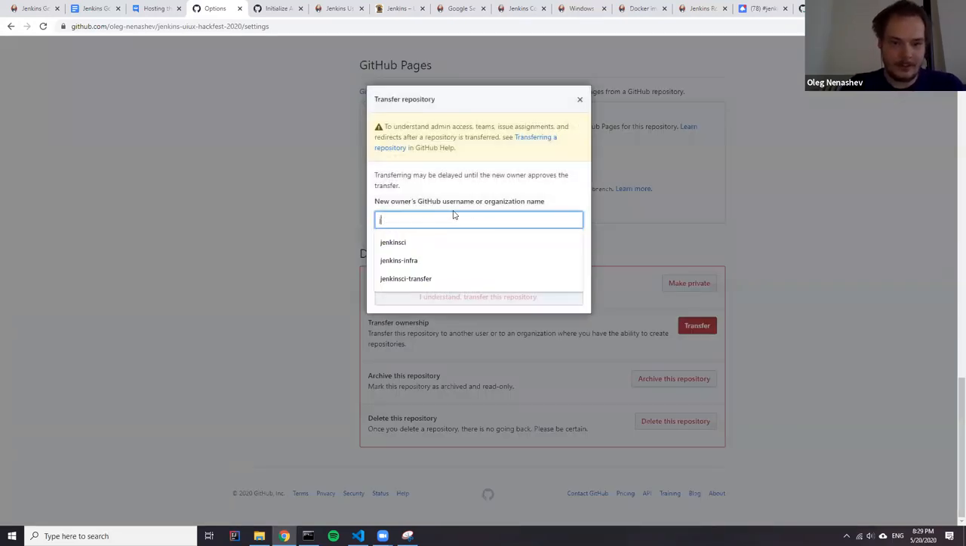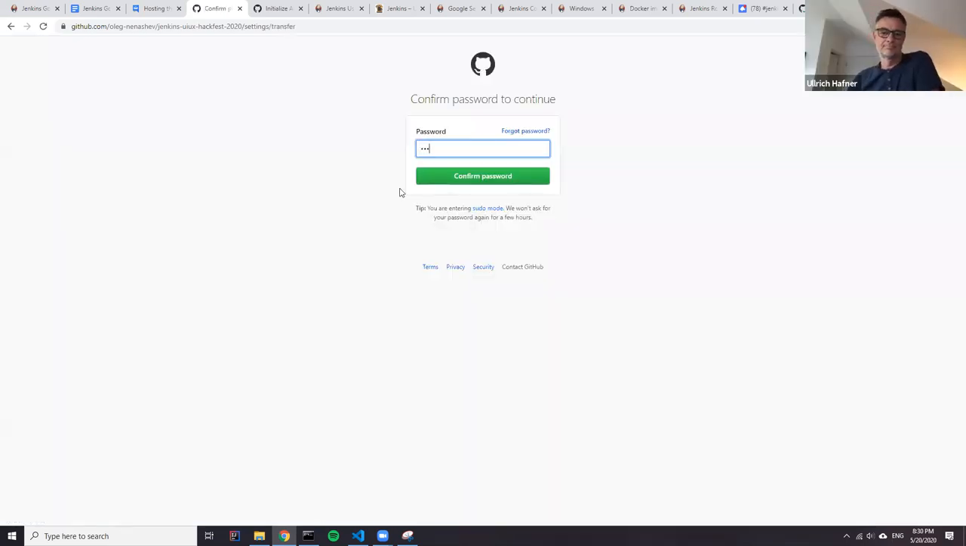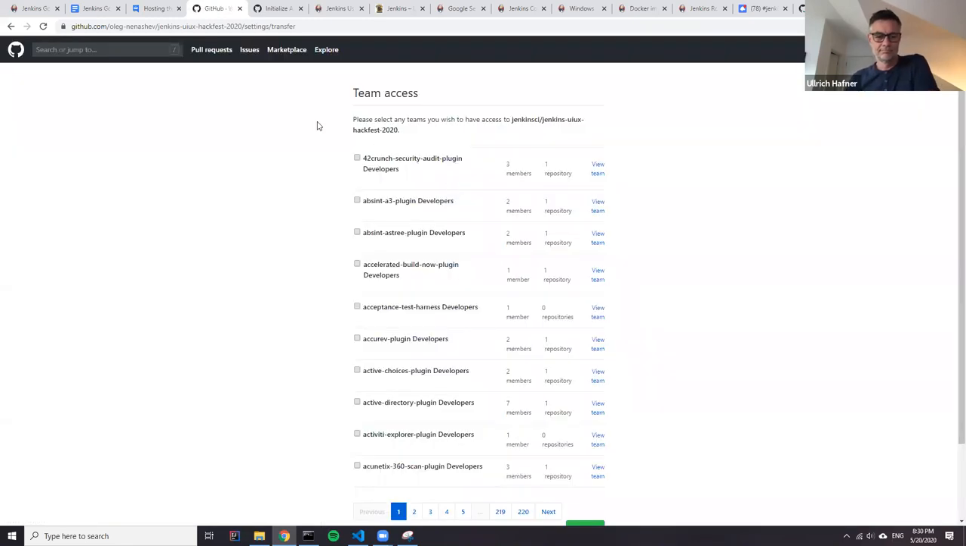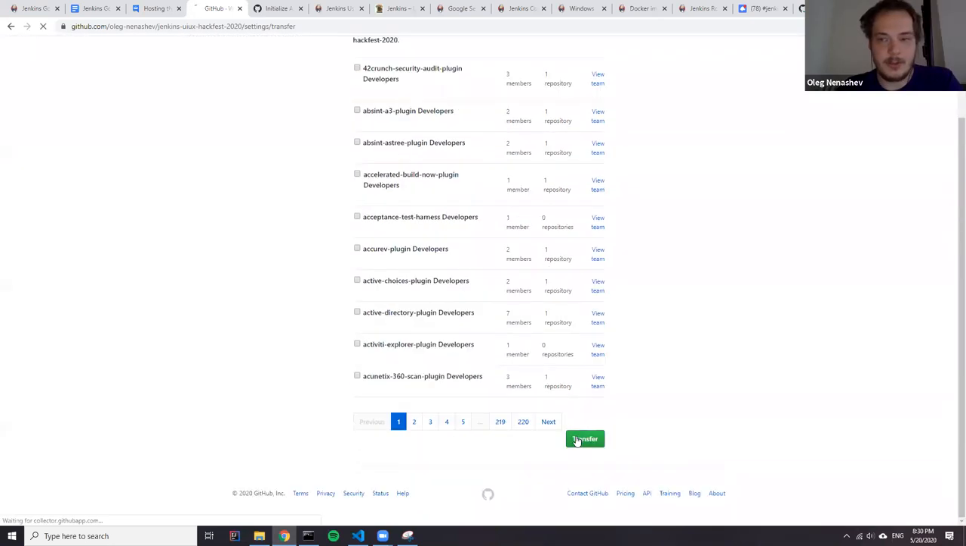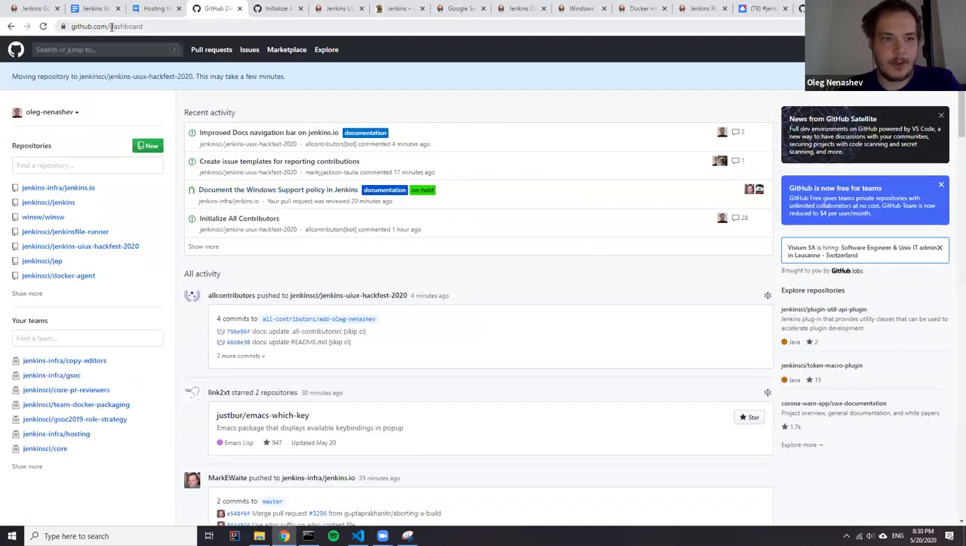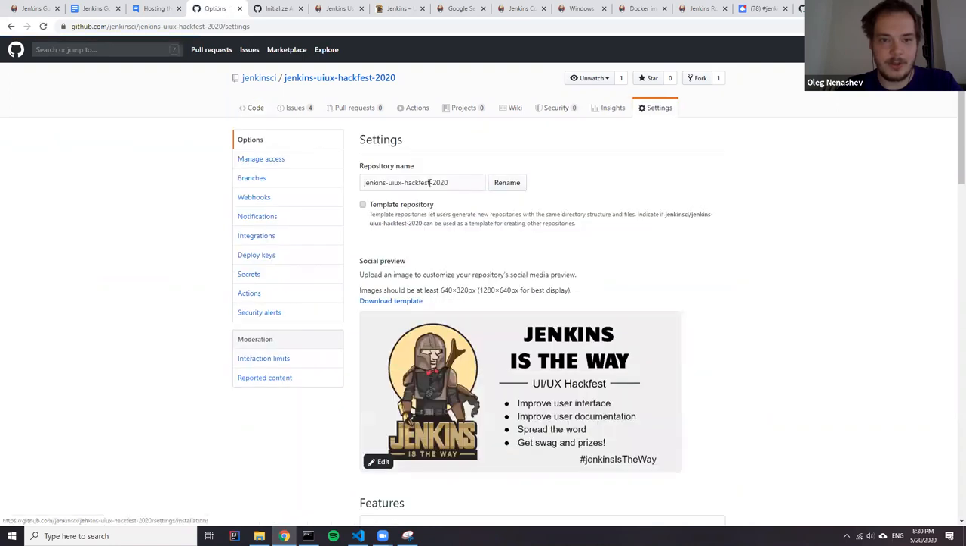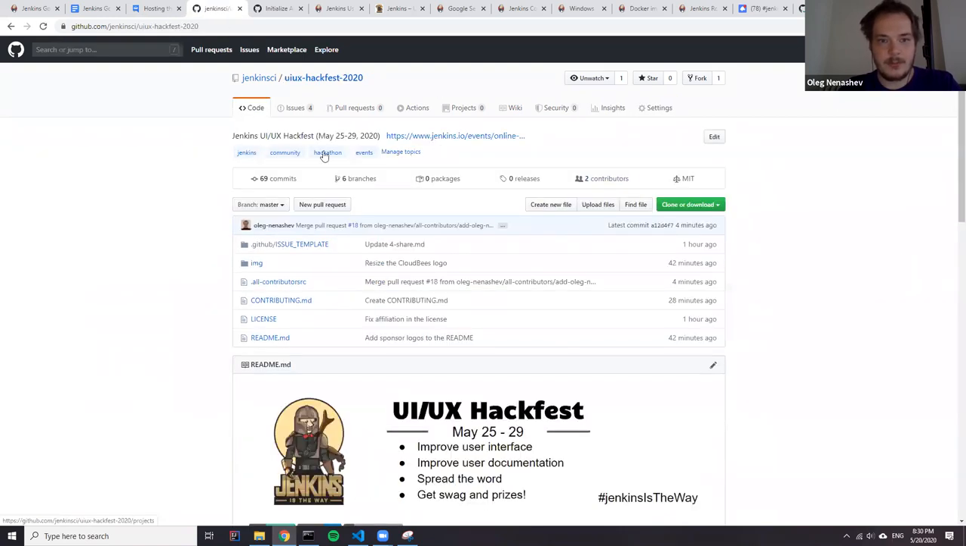Transfer. Jenkins CI. That's easy, right? Okay, I will fix the team access later. So I will create a new team for it. Okay, then something happened. I still don't understand how things work sometimes. But okay, so now it's hosted on Jenkins CI. I will remove the prefix. Okay, so we'll keep patching it, but I think that it's a good start.